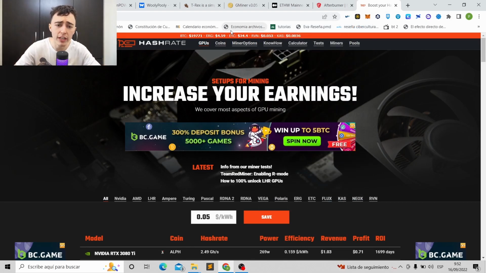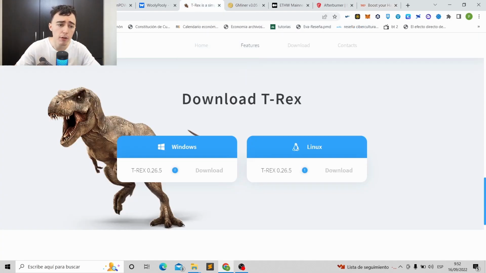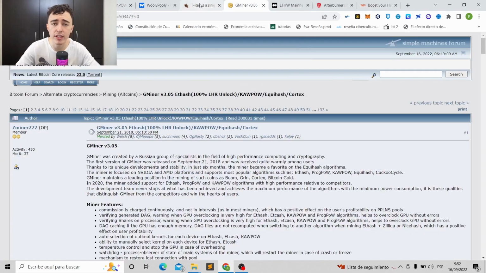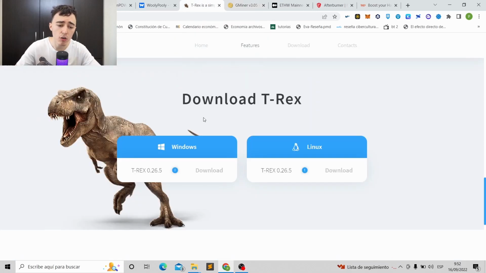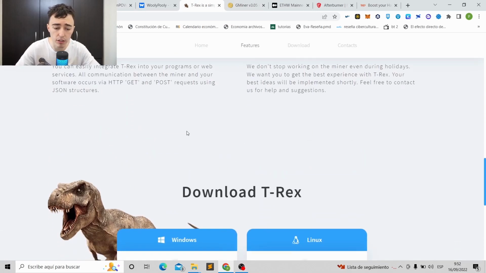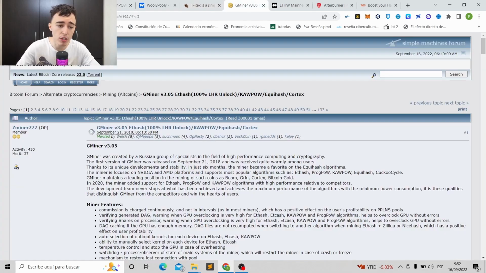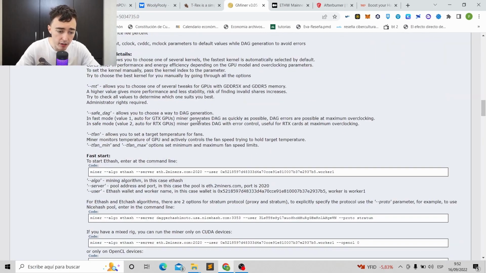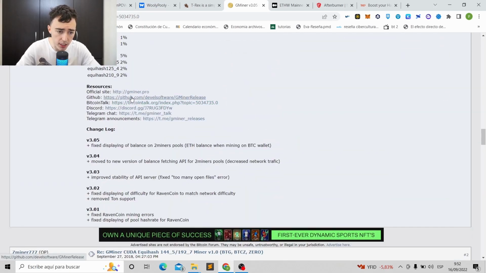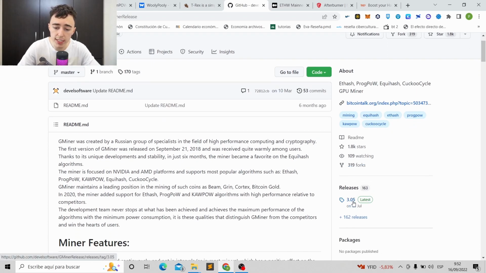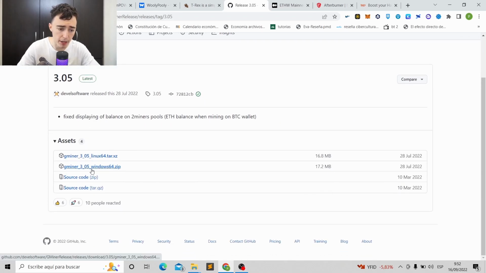So first of all, what we need is the miner program. For the miner program, I'm going to use T-Rex Miner for NVIDIA, and if you have AMD, I recommend Gminer, okay? I'll leave the links in the description for both of them. In the case of T-Rex Miner, you go to the page I have in the description, and you go down here where it says download for Windows, and you download the program. In the case of Gminer, you'll have the Bitcoin forum, and then you have to go down to where it says GitHub, and then in GitHub is the official GitHub of Gminer. You go to the releases, and you download the latest Gminer, okay? I don't know which version it will be when you see it, but normally it's 3.05 for Windows.